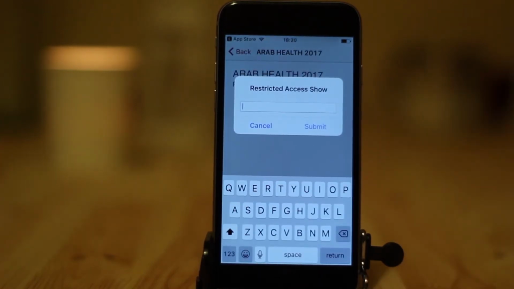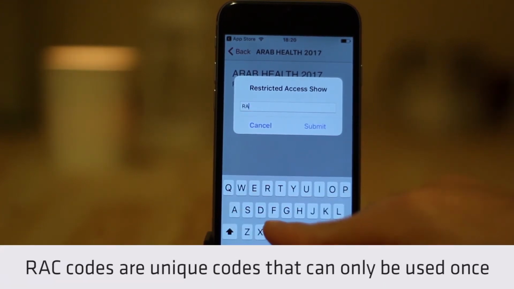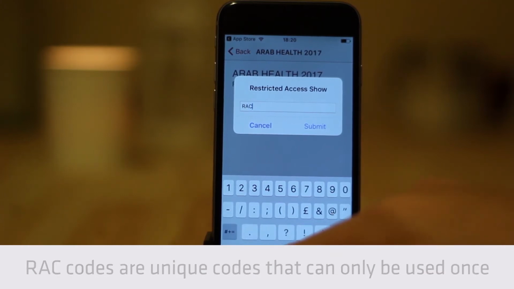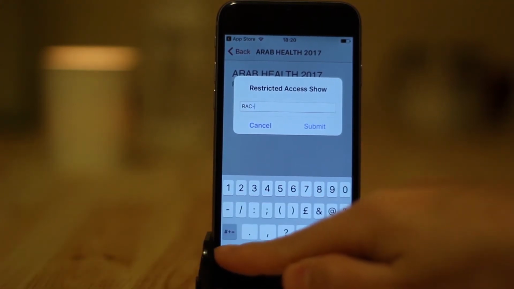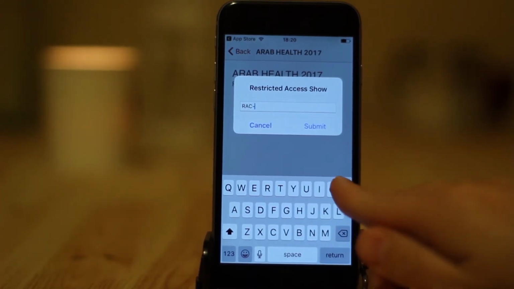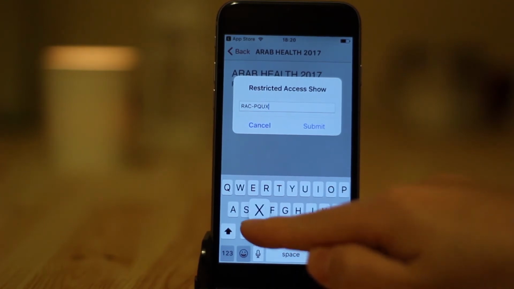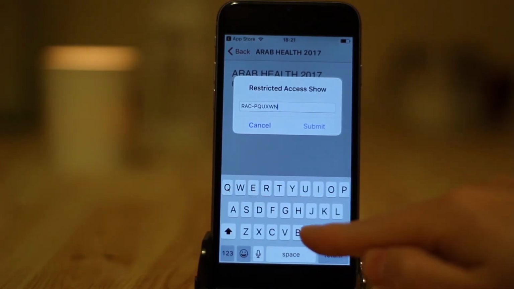We will be asked for our RAC code, which will be provided by Arab Health. It's important to remember that this RAC code is a unique code and it can only be used once. It is also important to remember that if your RAC contains a hyphen, you will need to dial it in, as this is part of the code. Once the code has been introduced, we will click on Submit to download the show.